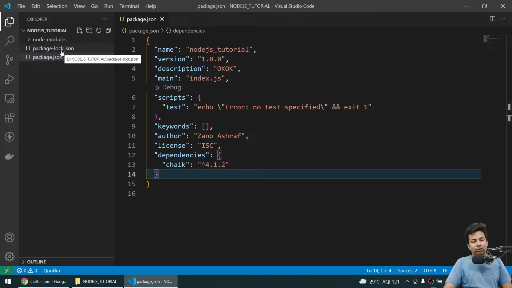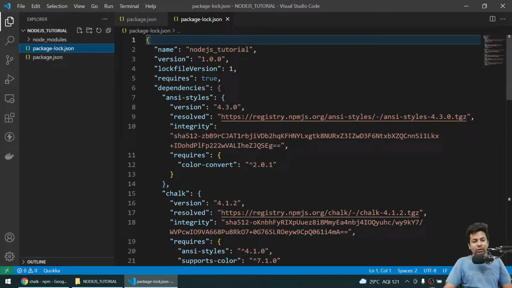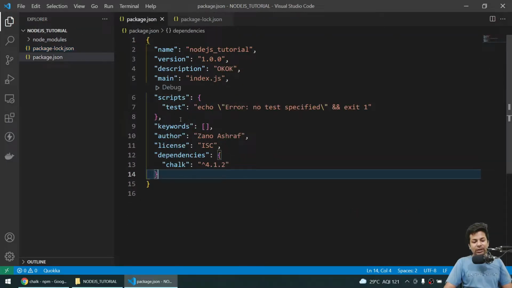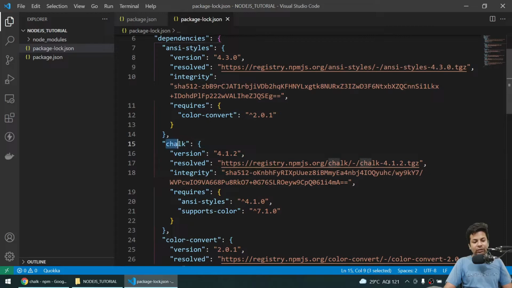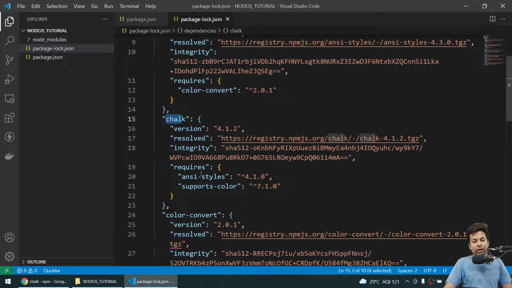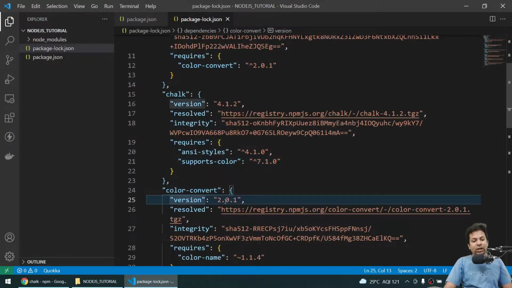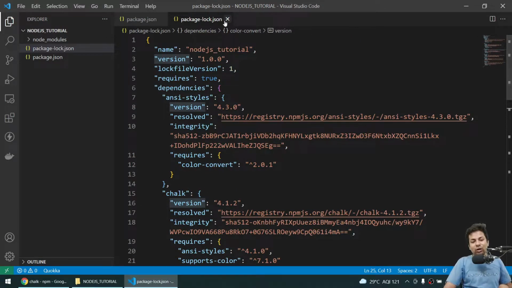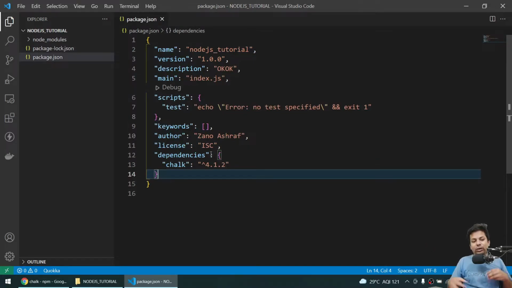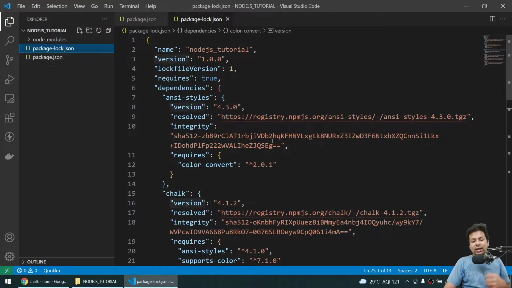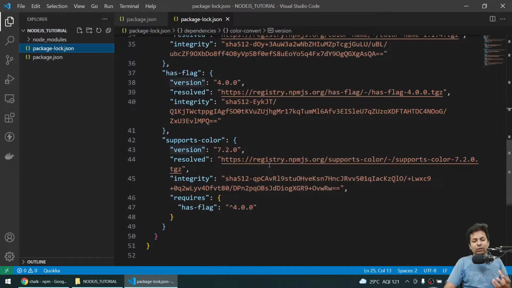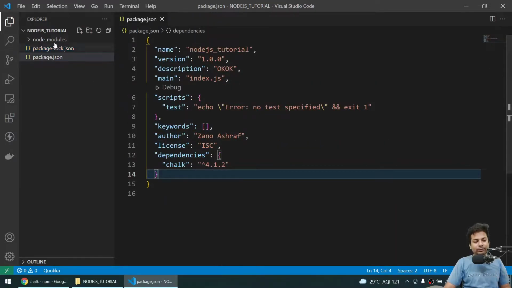Now if you go to package-lock.json, you can see it will tell you more about these dependencies. This chalk dependency requires many more dependencies. You can see it requires ansi-styles, supports-color, then color-convert. So it's showing you that chalk will require other packages also. That's where package-lock.json tells you, I require this and so on, and the current total version, and a bunch of things to support chalk.